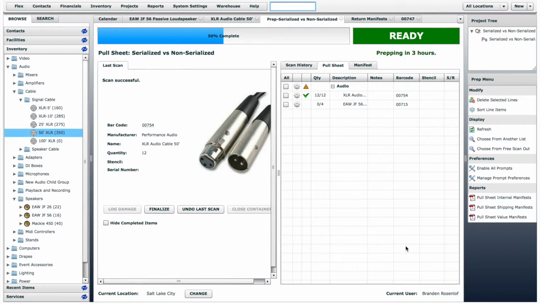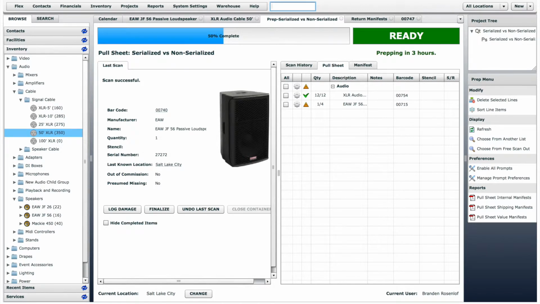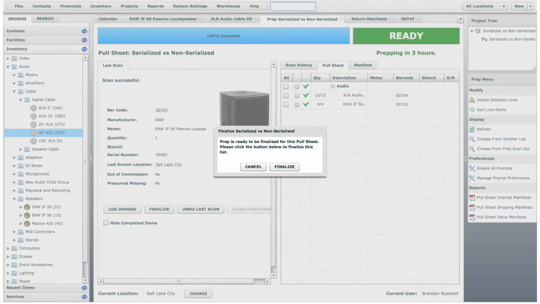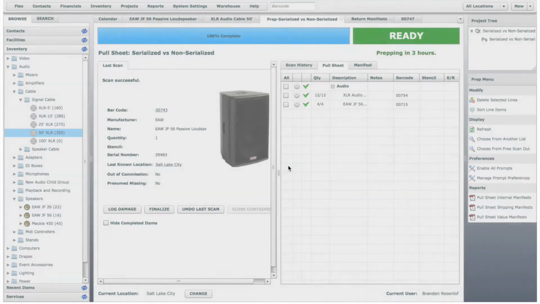You can now remove 12 50-foot XLR cables from your warehouse and send them to the job. The serialized items, on the other hand, need to be scanned out individually. We will take 4 speakers off the shelf at the warehouse and scan the barcode found on each individual speaker. Now the 4 speakers that were scanned can be sent to the job.